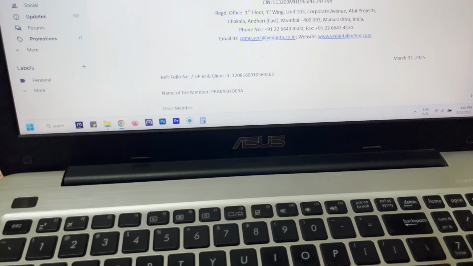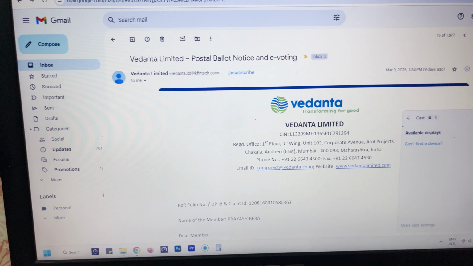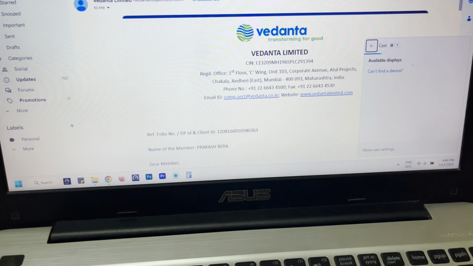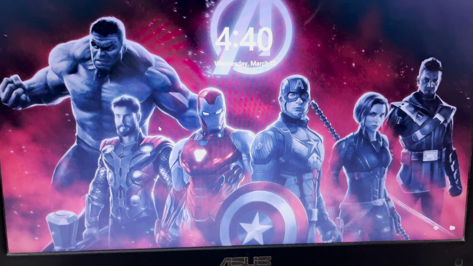So there are two things you can do. First, you can hold Windows and L to lock it instantly. Okay, that will lock your computer screen by just holding Windows and L. This is the first thing you can do.